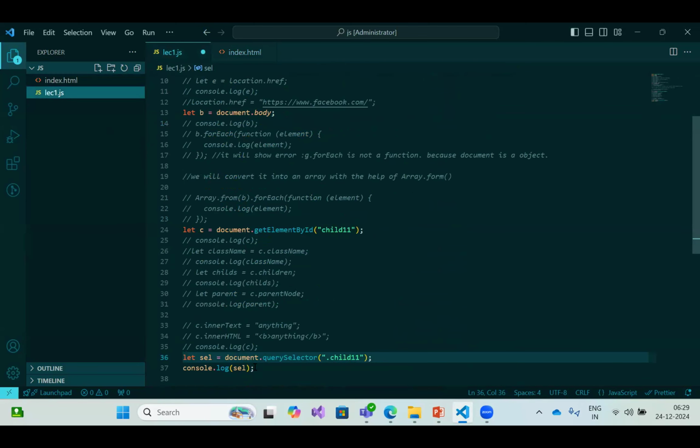Understood till this one? What is the difference between using this class name as a query selector? It will only select the first element which has this class name. Is this clear, guys? Yes. This is similar to find element versus find elements in Selenium, yeah?